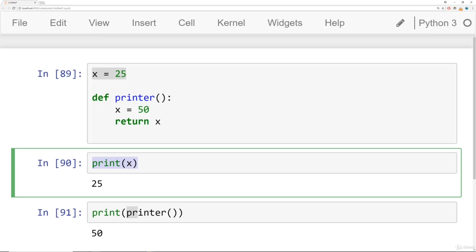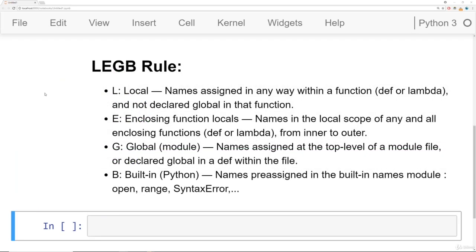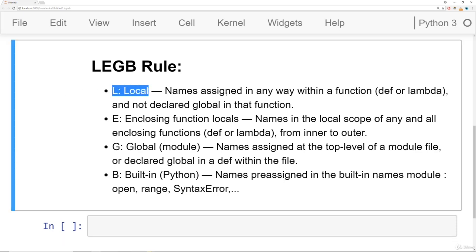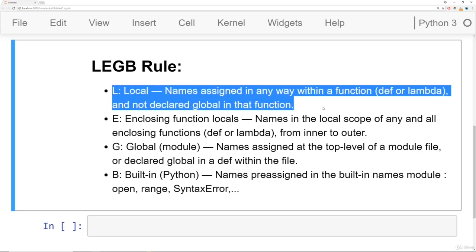These rules follow the LEGB rule format. LEGB stands for local, enclosing function locals, global, and built-in. So let's take a look at this. This is the LEGB rule, and it's essentially the order in which Python is going to look for variables. It starts off by checking the local namespace. These are names that are assigned in any way within a function, such as def or inside a lambda call, and they're not declared global in that function. Later on, we'll see what we mean by declared global, which uses a global keyword. So first, Python says, if you call that variable, is it in my local namespace?